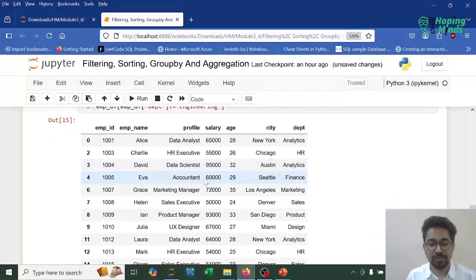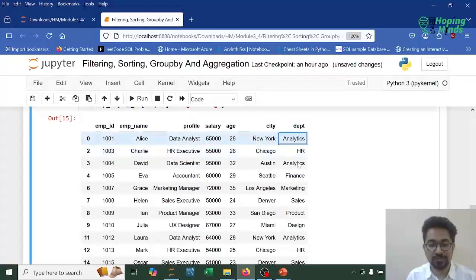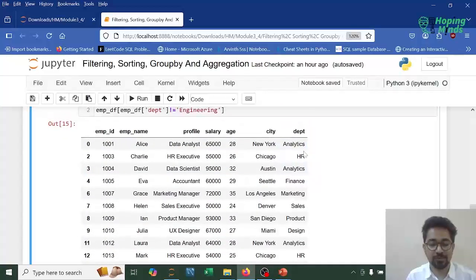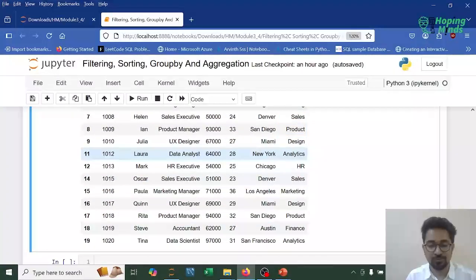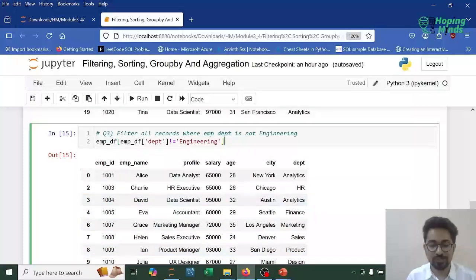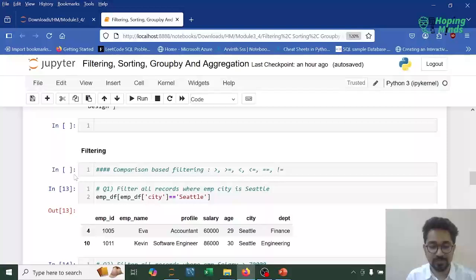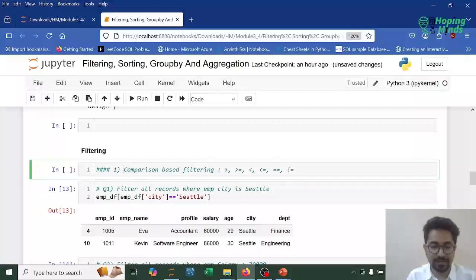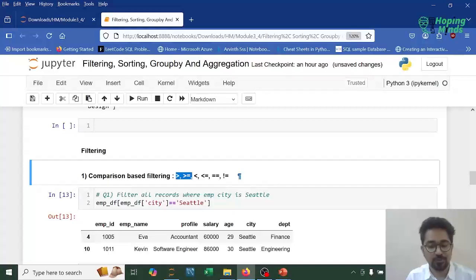So guys, over here we are able to extract all the employee records where the department is not engineering. You won't find the engineering records as far as this data frame is concerned. Please see, there are no engineering department records. So this is how we can perform simple, comparison based filtering. This is the first kind of filtering that we have applied. Likewise, the way we have applied greater than, greater than equal to can be applied.